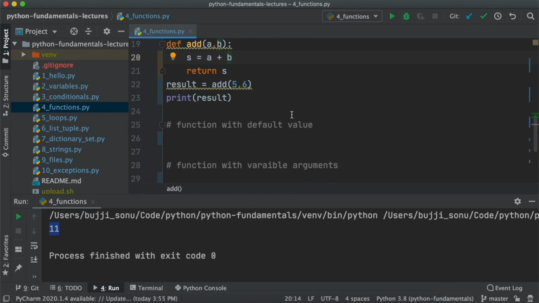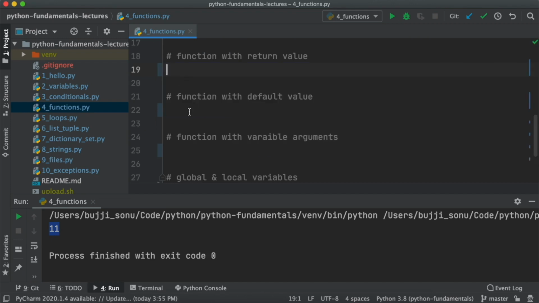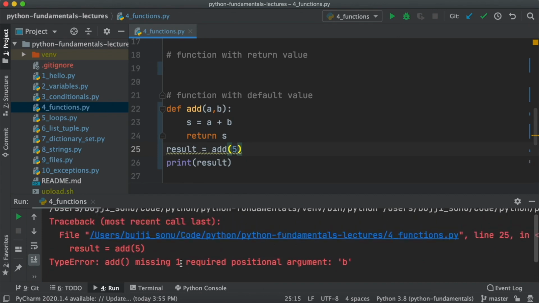Now there are a couple of additional things what you can do. So let me cut this and paste it over here. Now sometimes there's a possibility that I may not enter both the parameters or both the arguments. What happens now? You see that there's an error. It says that there's a missing required argument, which is b. So what we can do is we can add some default values.